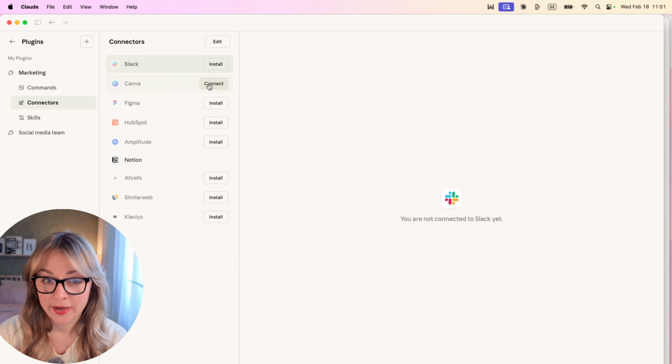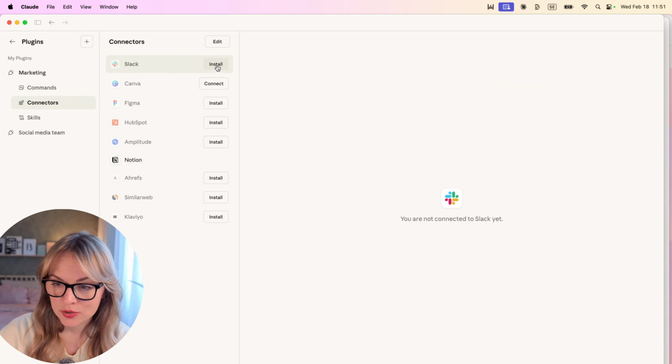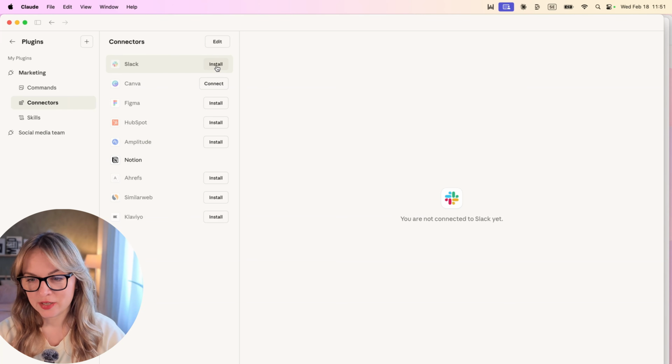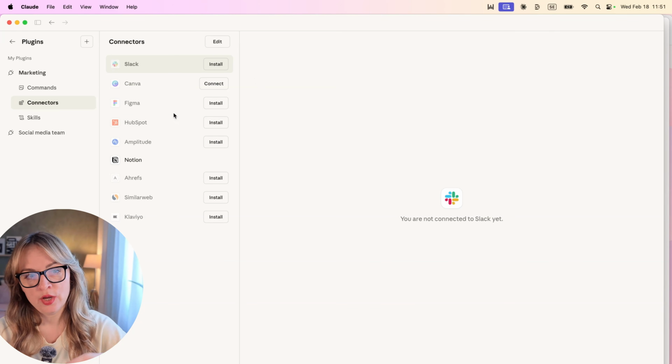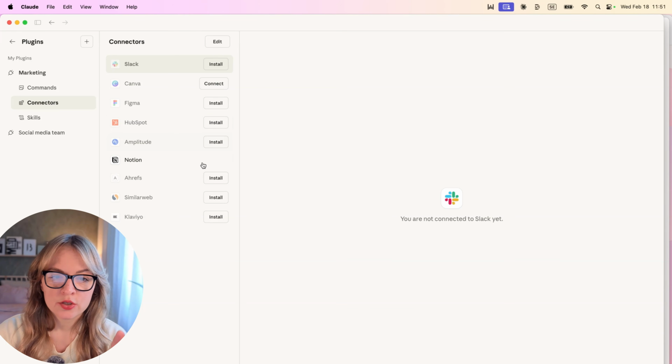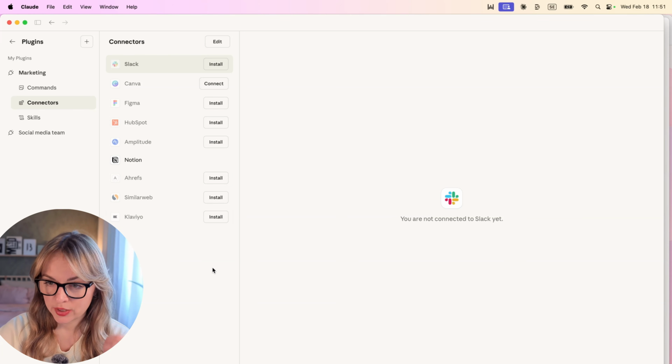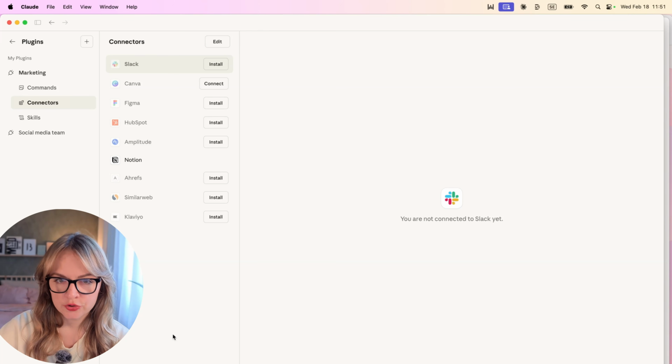So it could be Canva, you can connect it to Slack. So for example, if you use Slack in your team, then you can just say, okay, all those messages in this channel go directly into creating content, right? So you can start thinking about what different connectors or tools that you're already using that you connect here to create true workflows.